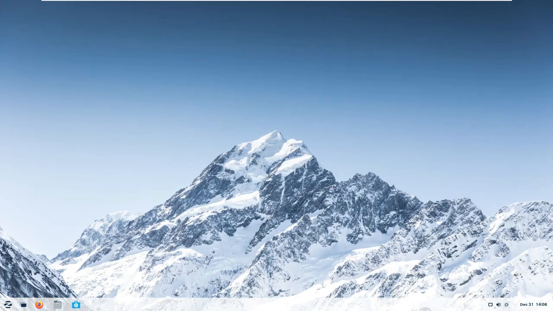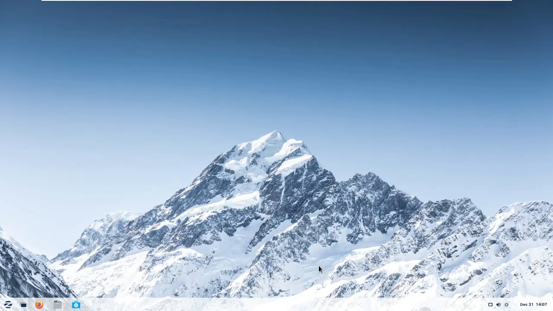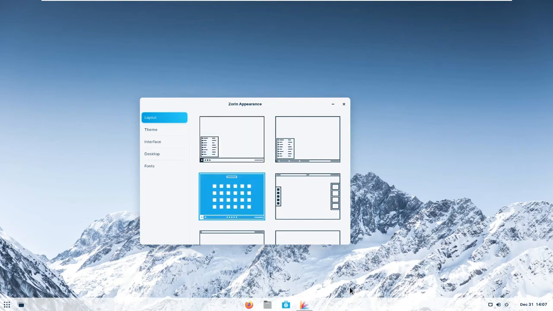Now you click here and now you click here, Zorin Appearance. These are the Zorin appearances. You select your favorite appearance, whatever you need. I just need this layout. You just double click on this and wait.